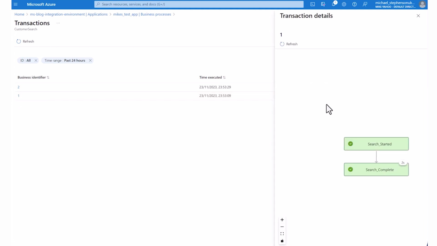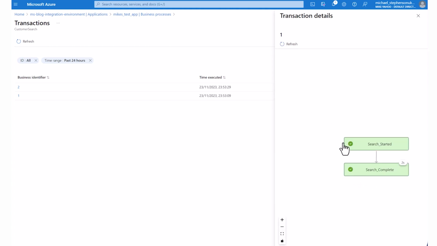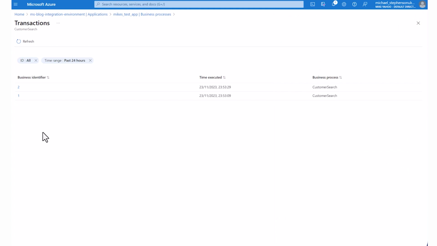We click on one. So here are the values populated: name, my customer ID 1, search complete, which I don't think we actually populated anything there. So we've just got those properties. And I think that's probably it, really, looking at it. I guess we're up and running there.